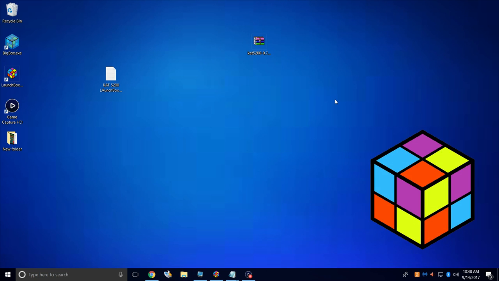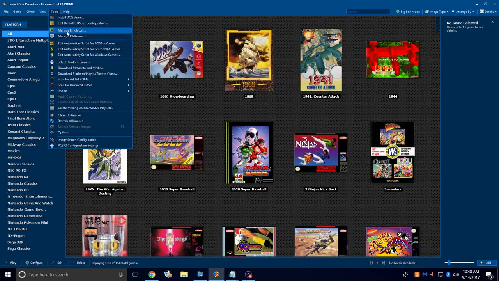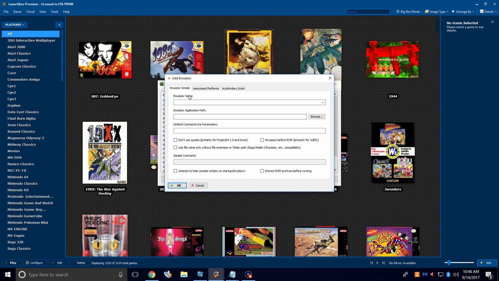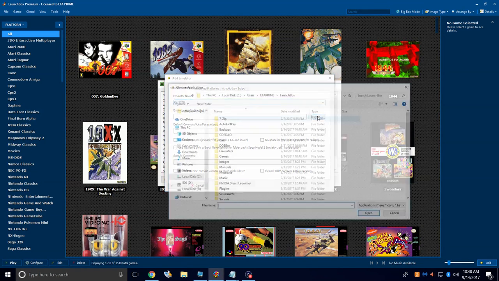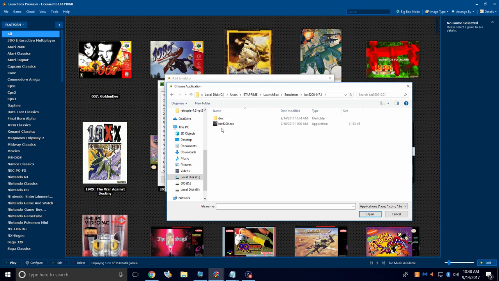Close that down. We're now ready to set this up inside of LaunchBox. Let's go ahead and start it up. First thing we want to do is go to Tools, Manage Emulators, Add. Now I'm just going to name this Cat5200. Emulator application path. We're going to browse for that. We placed it in our LaunchBox directory under emulators. Make sure you choose the .exe.